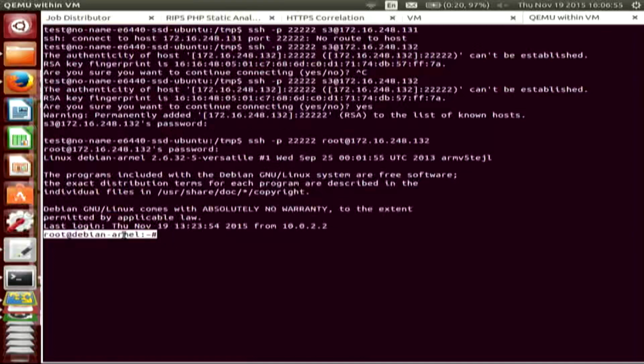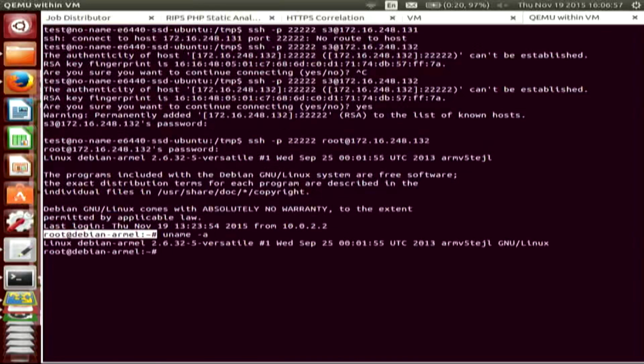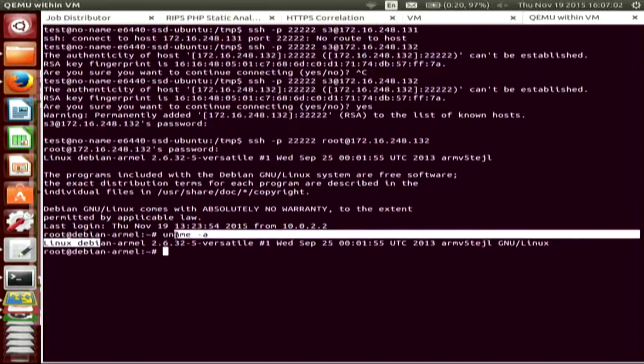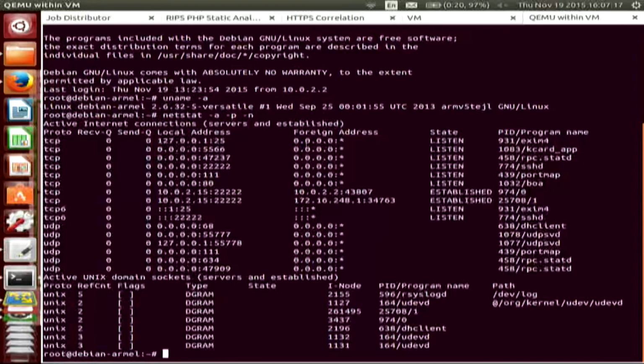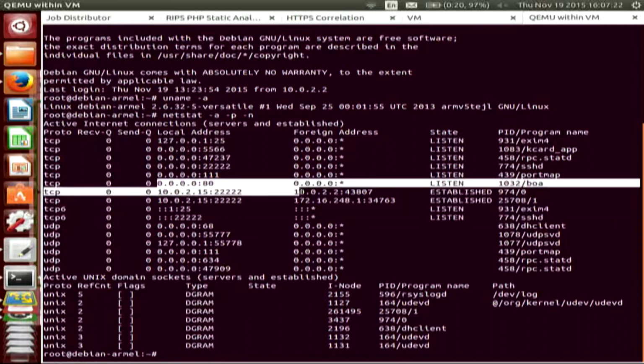So now you see that it's a Debian ARMEL, and if I do uname, you see it's ARM v5, and it's based on a Debian 2.6 kernel, and so on. And when we start the web server, we do some port forwarding for the web server, but you can do port forwarding for other services as well. And the idea is that there's port 80, and you can see it is a BOA, okay?